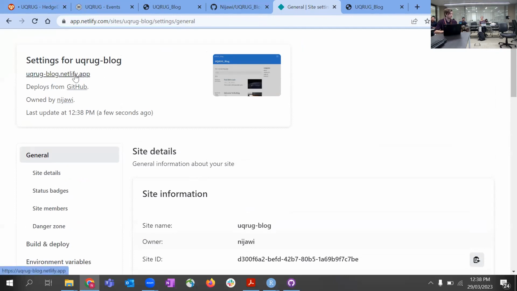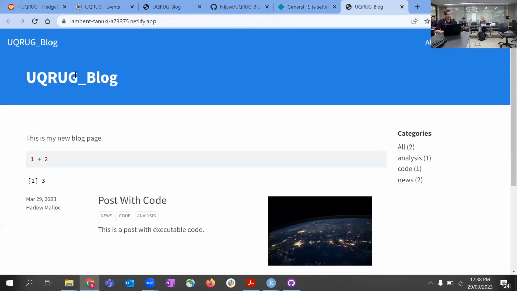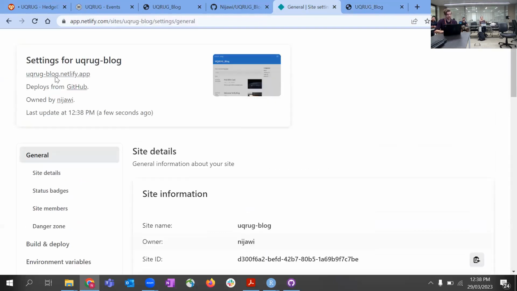Now the link that I gave you before is dead. If you go back to this page here, it will no longer load. You have to go to UQRUG blog.